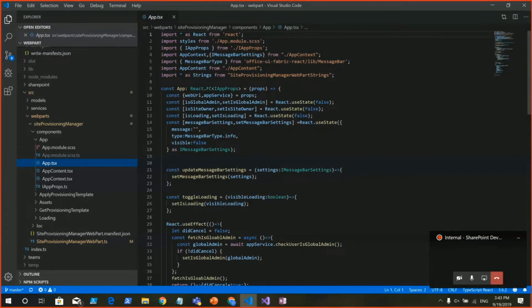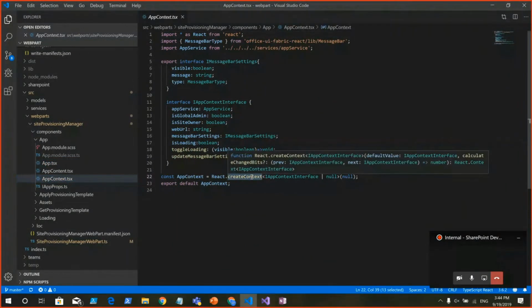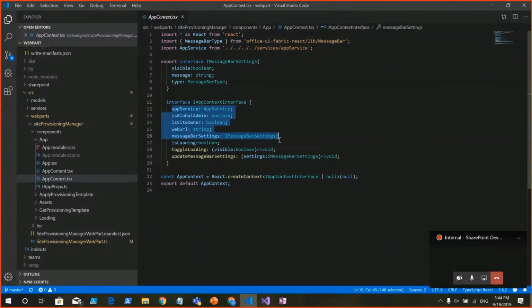So imagine I have some information and methods to update that information. I want it to be available anywhere or everywhere throughout our application. We can create a context using createContext. And these are our information and methods that I'm going to use in all the child components in our application.